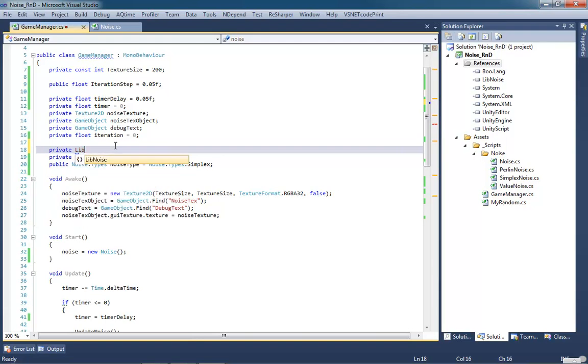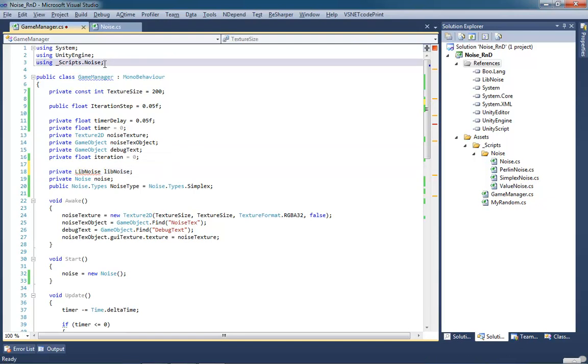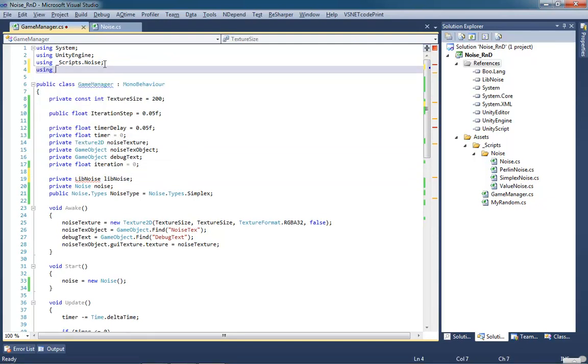This will be a LibNoise noise, and I'll call this LibNoise. So, can't find that. You're not going to give me the option to... Interesting. ReSharper failed. Or it's just gone to bed for the night.